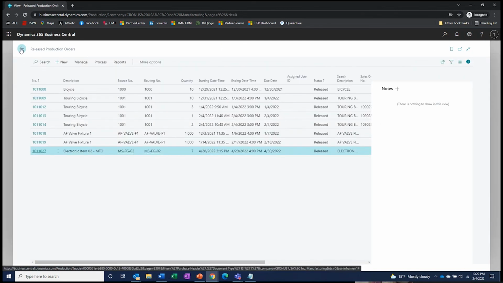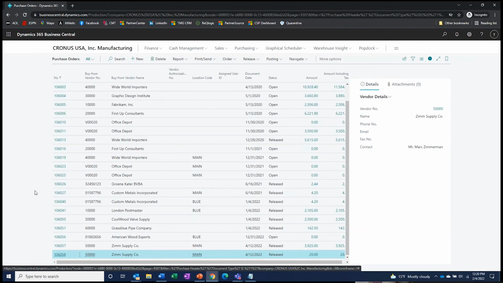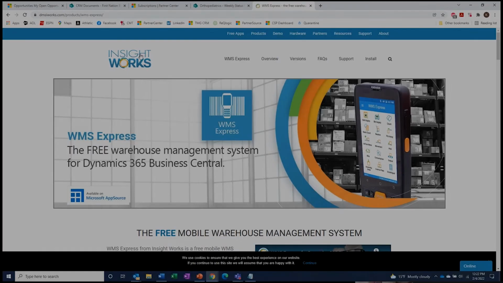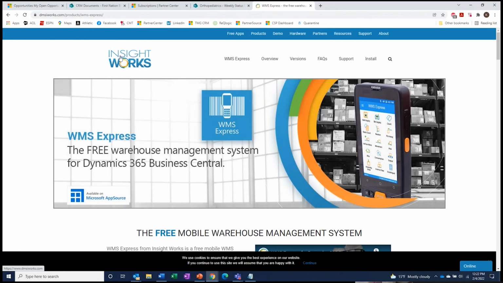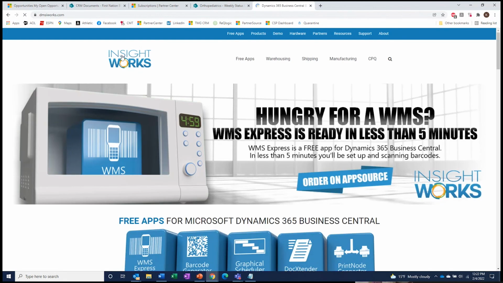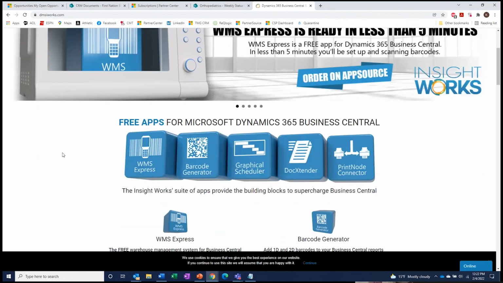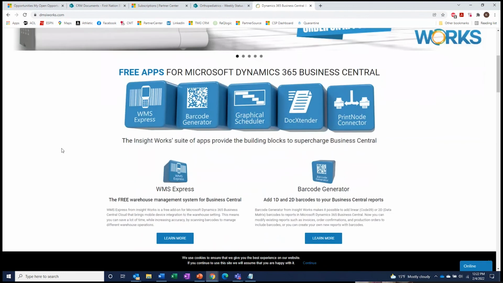So that's kind of the flow of basically what needs to be set up, how you manage orders and forecasts in order to have good requirements planning, and then going ahead and showing you the last couple of processes of how you can do a production order. Insight Works is the company I've been referring to. If I go to their homepage, they've got several free applications like the WMS Express.